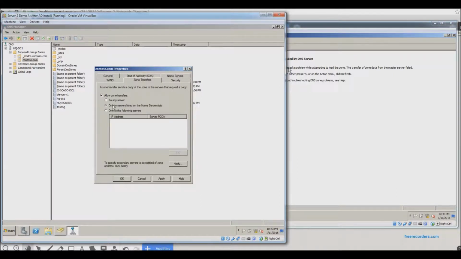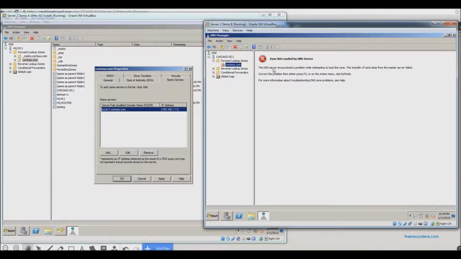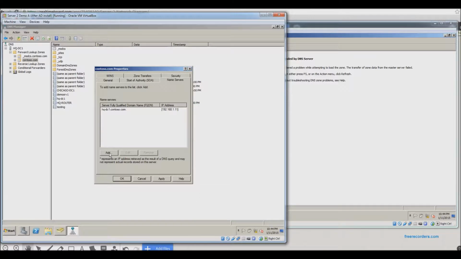So I'm going to choose the only to servers listed in the name servers tab option and look at the name servers tab here, and I have hq-dc1.contasso.com. That is the only DNS server this zone knows about at this point. So I'm going to have to add my DNS server's name into the name servers tab in our existing DNS zone. So Chicago-DC1 is my new DNS server. So I want to make sure our DNS zone knows about my new DNS server. So I'm going to add him to the name servers tab.